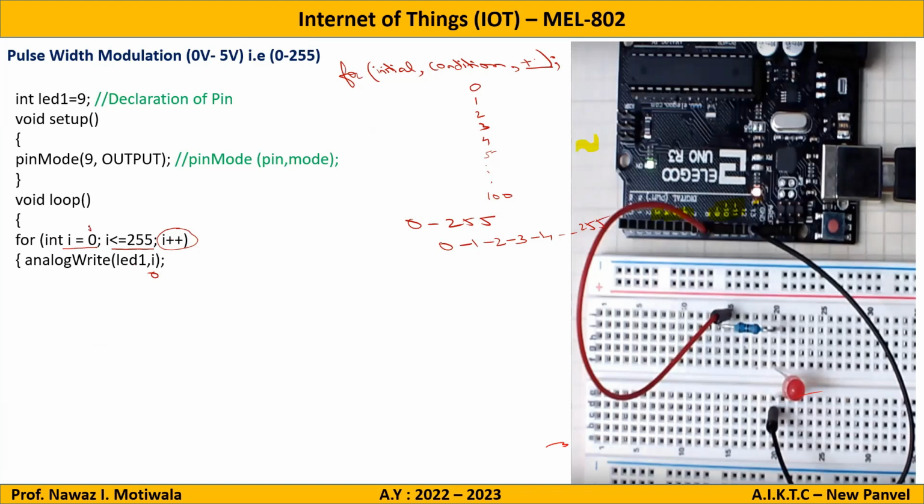So now i value is 1. Okay, it is less than 255, so again it will increment. So it will be 2 and it will go to the next step: analogWrite(LED1, i). Now i value is 1.